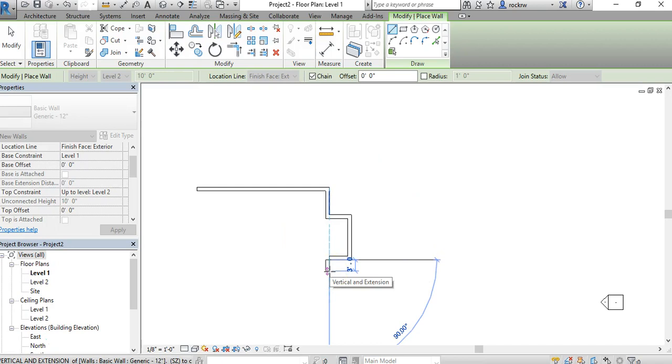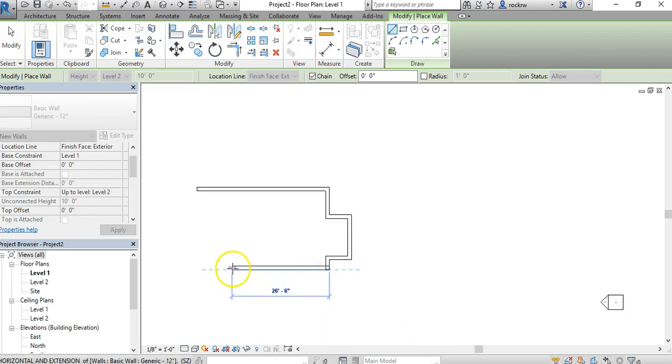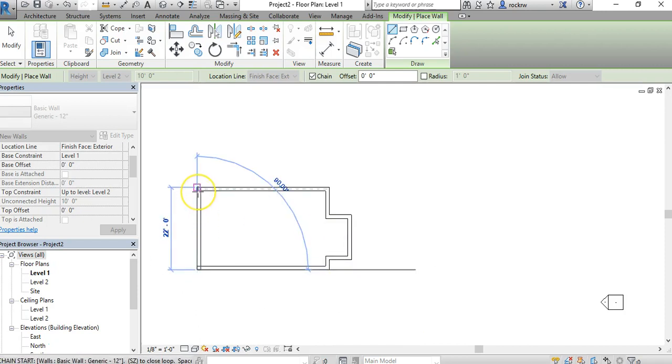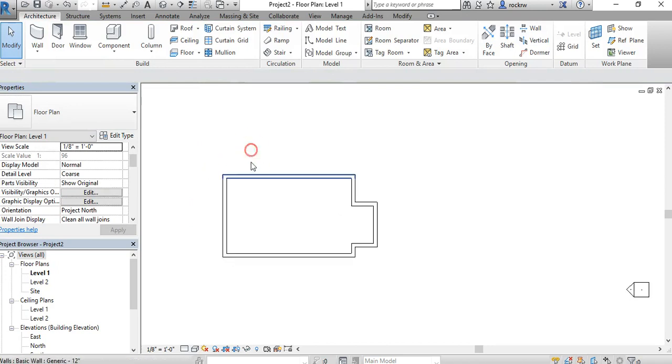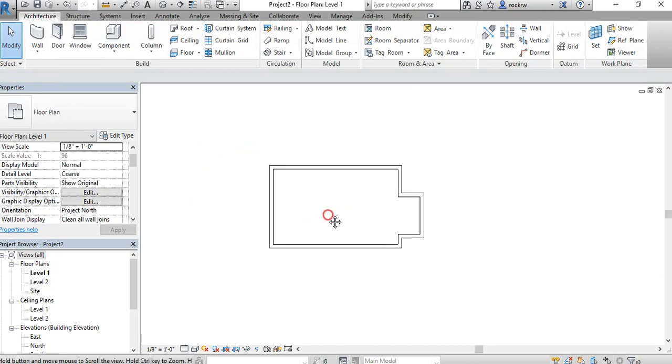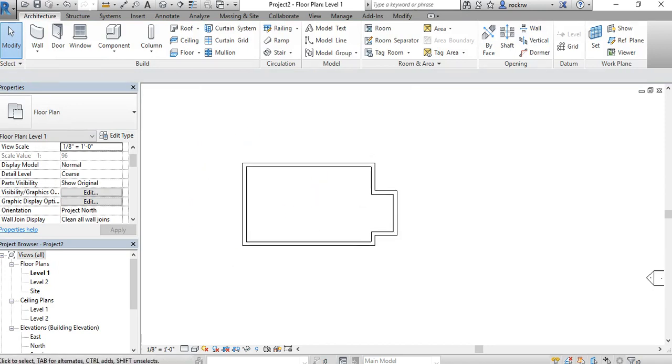Let's see. Here's 32, so I'm going to type in 32 inches, 2'8". Enter. I'll bring this back around till it's tracking and telling me I'm going to intersect with this wall. Bring it back up. And holding the middle mouse wheel down, I'm going to pan around. That basically looks like the shape.